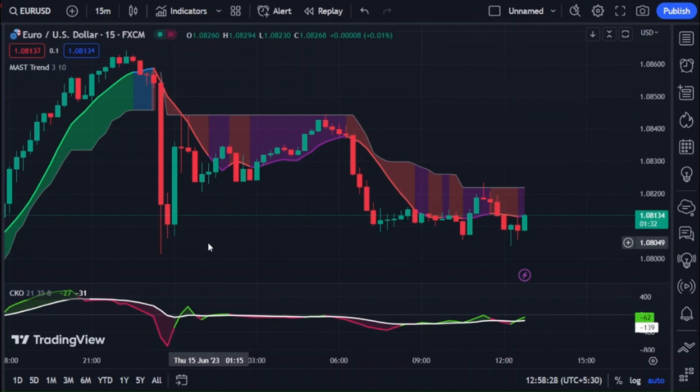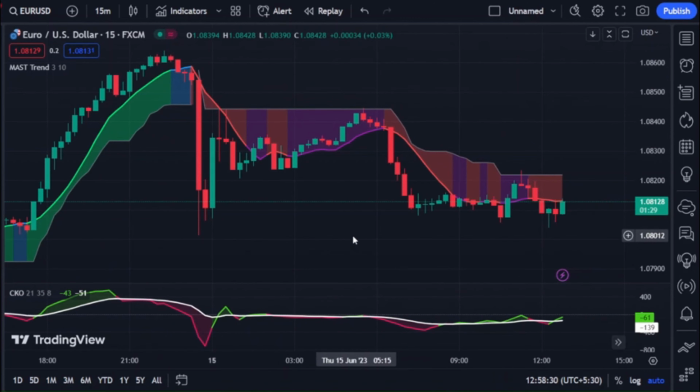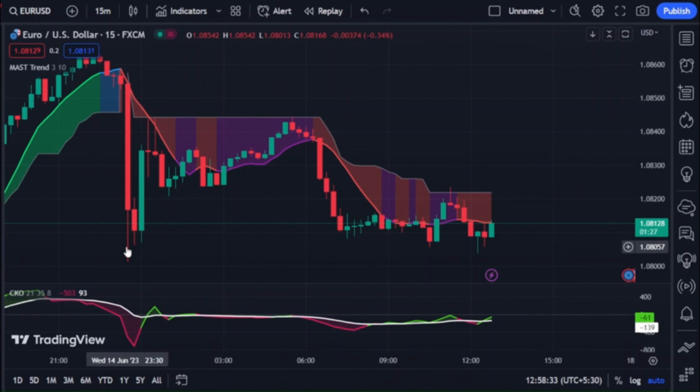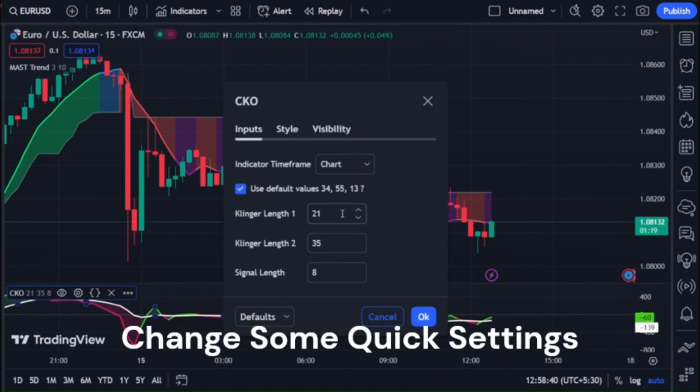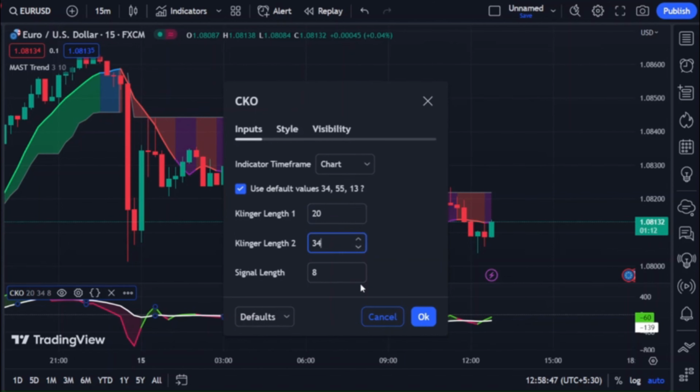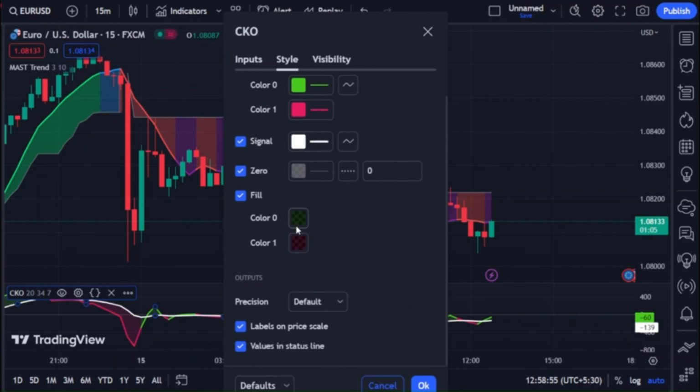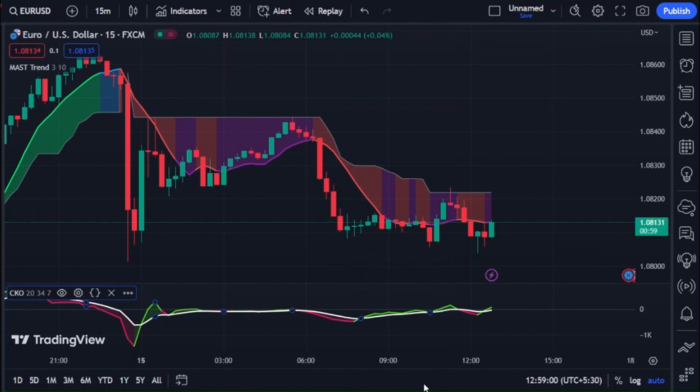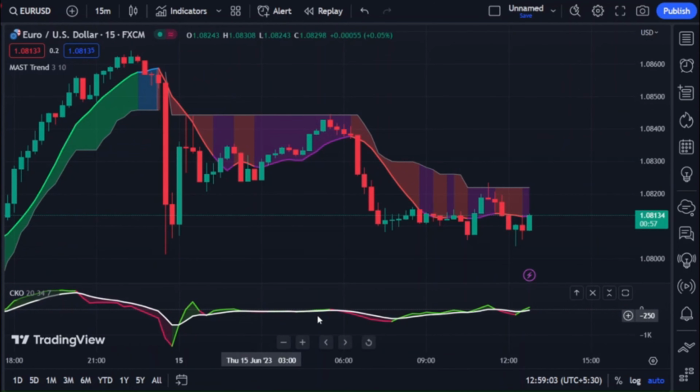Now as you can see, our strategy is ready, and now to increase the chance of winning, we will change the settings of the indicator. First we will change the settings of the CKO indicator. In input, change the length to 20 and change the length to 34 and signal length to 7. Uncheck the box default values, and in style uncheck these two boxes, and now click on OK. Our CKO indicator is ready.